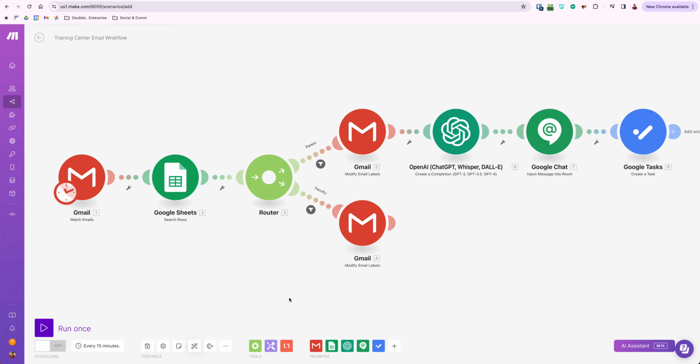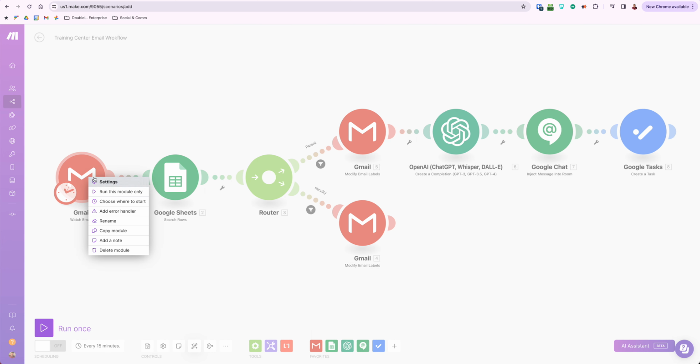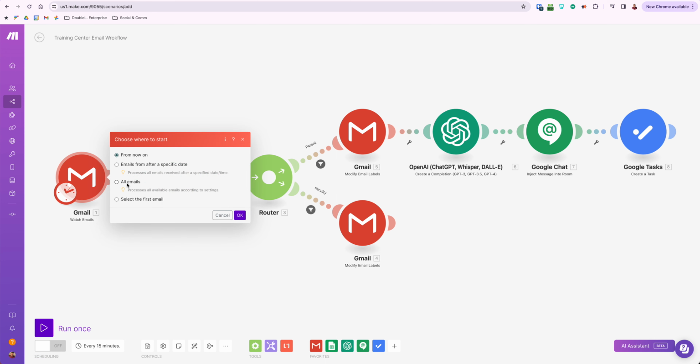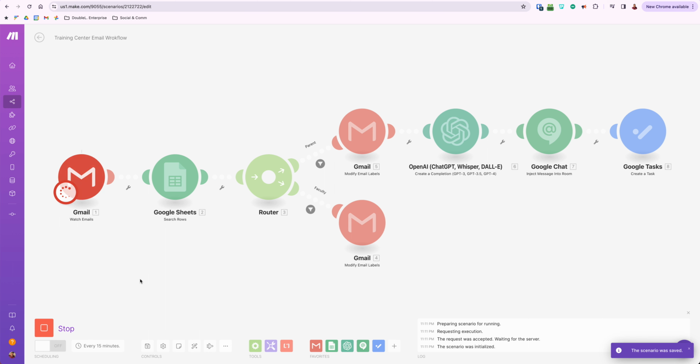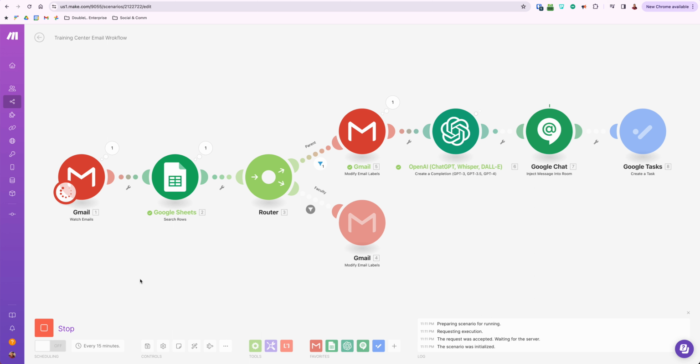and I'm going to test it. So to test it here, I'm going to choose where to start. I want to start with all emails. So it's going to look at all the emails in the inbox, and we're going to see if it works. Action. Voilà, so now it's processing the first email. As you can see, the number one, it's identified as a parent email, and our ChatGPT is doing the work, send a message in the space, send a task.